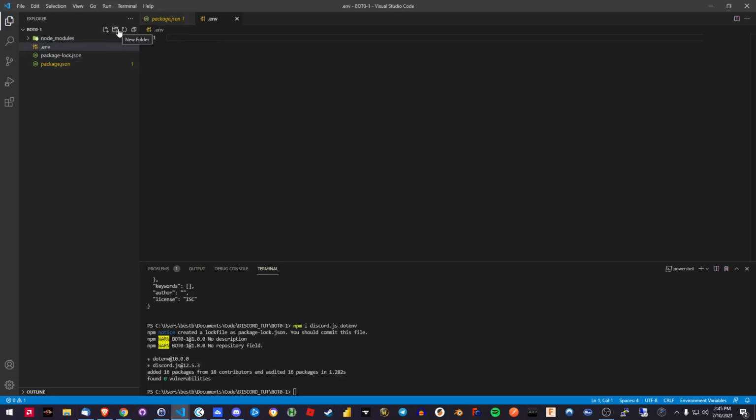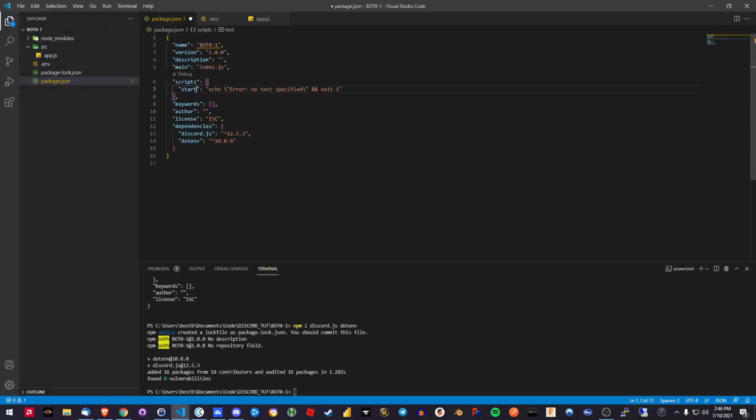Okay, so let's make a source folder, and in that source folder we'll make an app.js. And the first thing we're going to do, make a start script and point it to node src/app.js. So now whenever we run npm start, it's going to run this file.